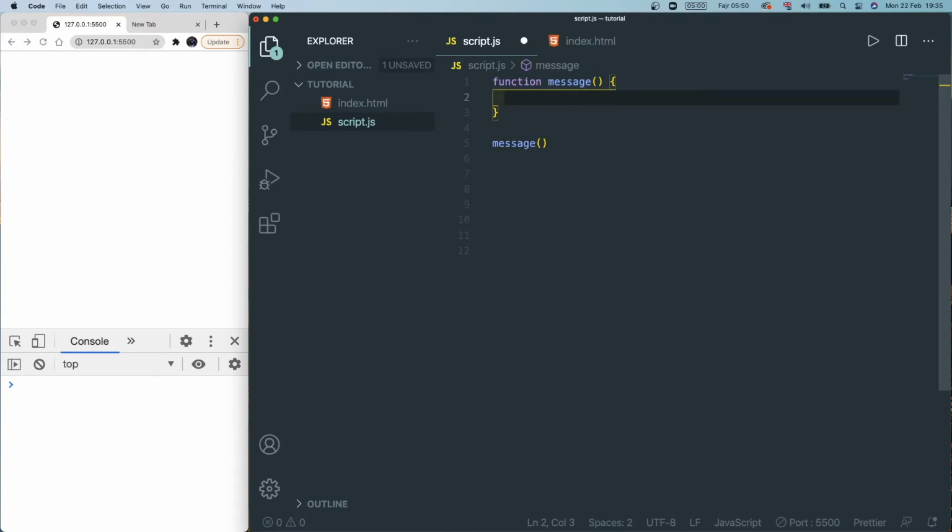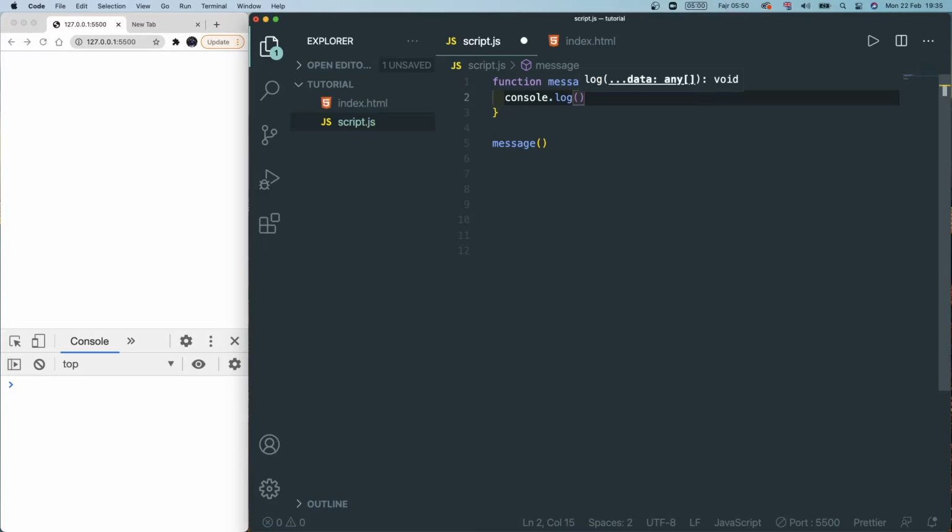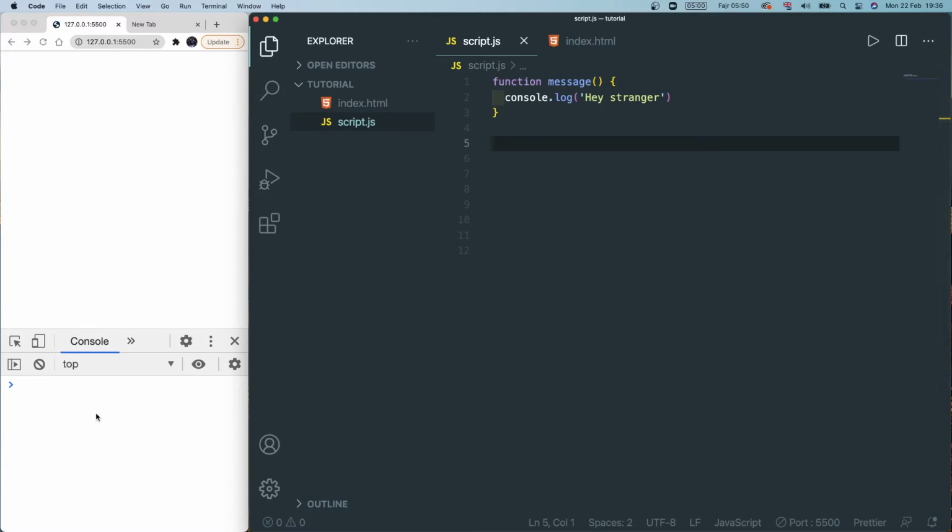So let's just start off with console logging like we've always done, because it's pretty simple and it's easy to understand how everything works that way. So console log hey stranger, just to start things off. And obviously I've removed the calling, so now nothing actually comes up in our console because we haven't called it and we haven't told the function to execute.